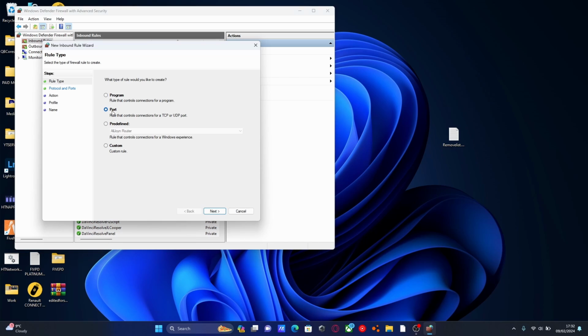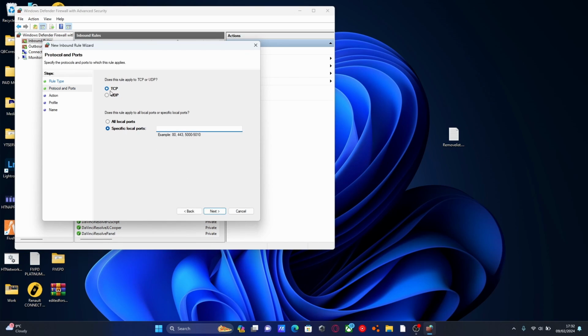We're going to select port. That's how we open the correct port. And then next, we're going to select TCP. And then for the local port, we're going to type 30120. And that'll be the exact same for all of you since that is the default port that 5M will run off on your internet. Hit next.